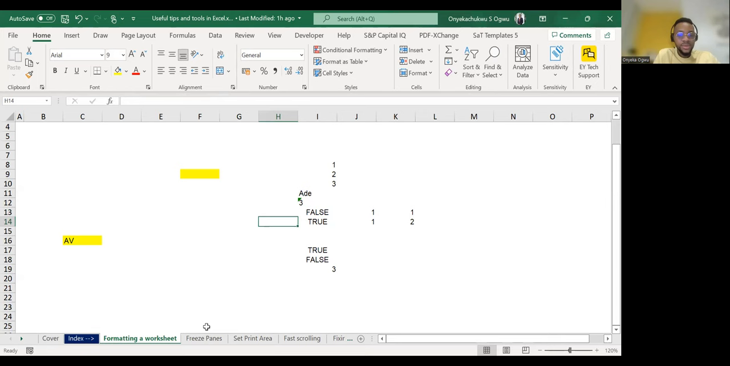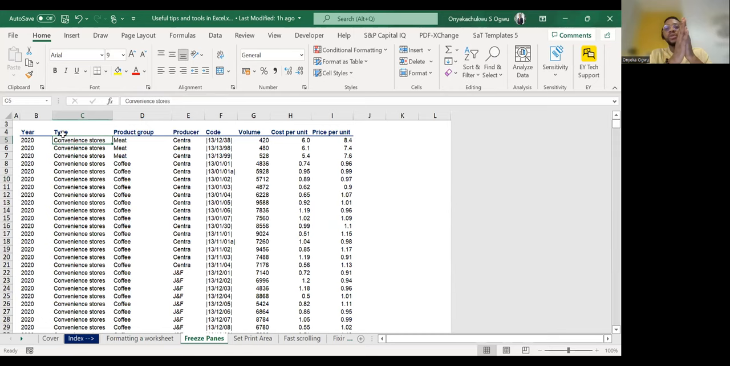So if we want to freeze panes, we want to say to Excel, I want this top row to be frozen. So I go to the cell just before what I want to freeze.